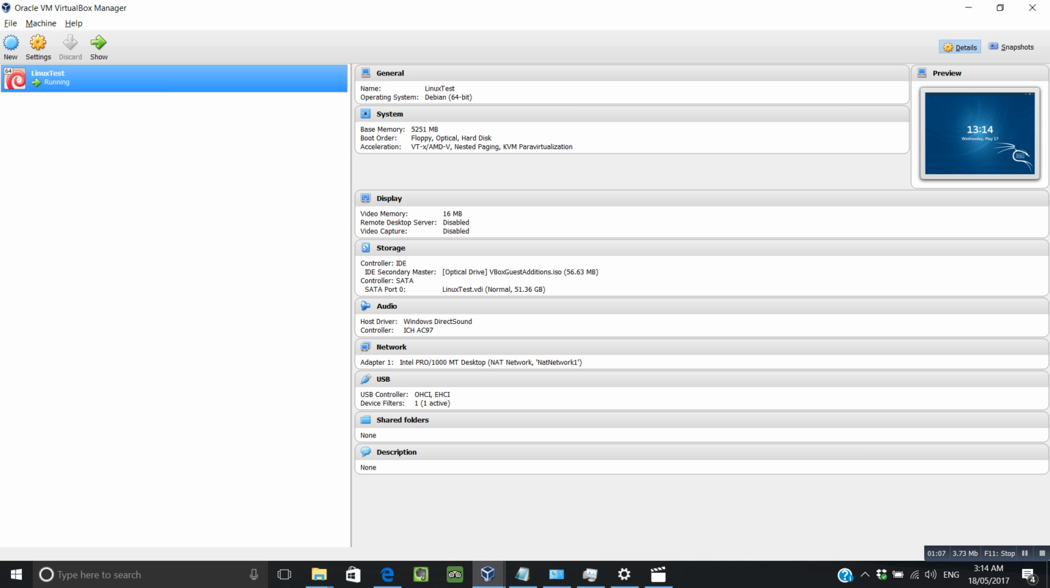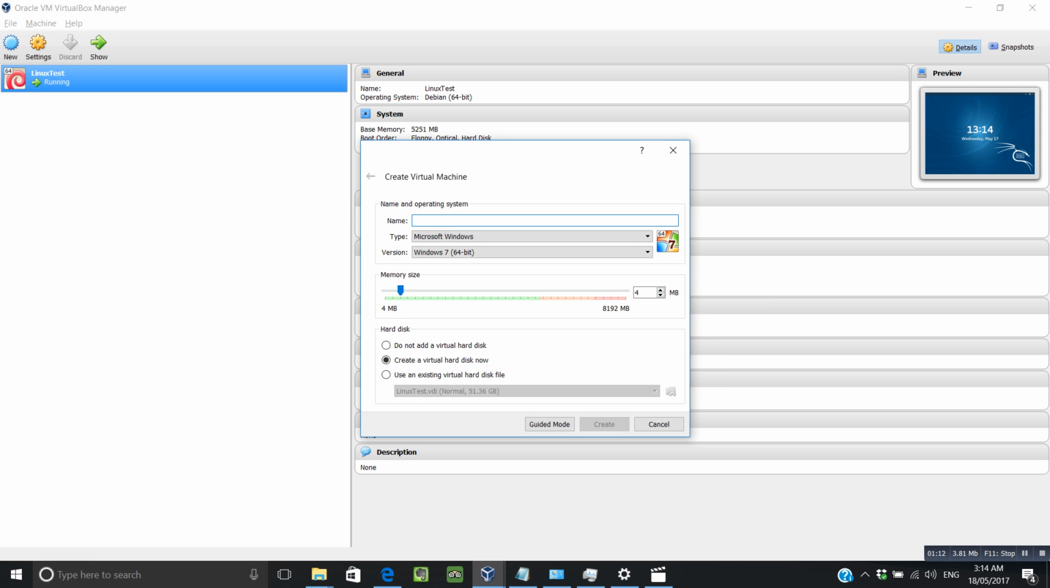To create a new virtual machine, you need to click on this New icon tab and then give any name for your virtual machine. Select the type as Linux and the version as Debian 64-bit. You can give as much RAM as you need, but make sure it is not crossing this green limit. Try to keep it within that, and then leave the remaining sections as they are and click on the Create button.